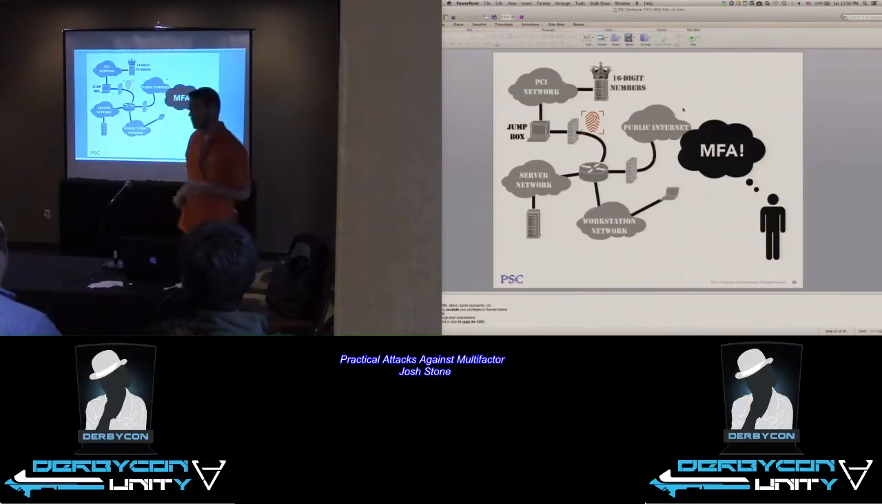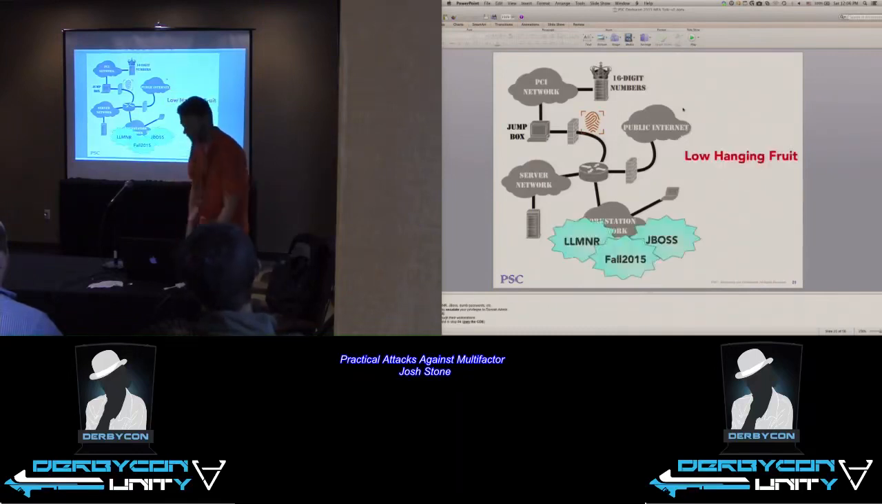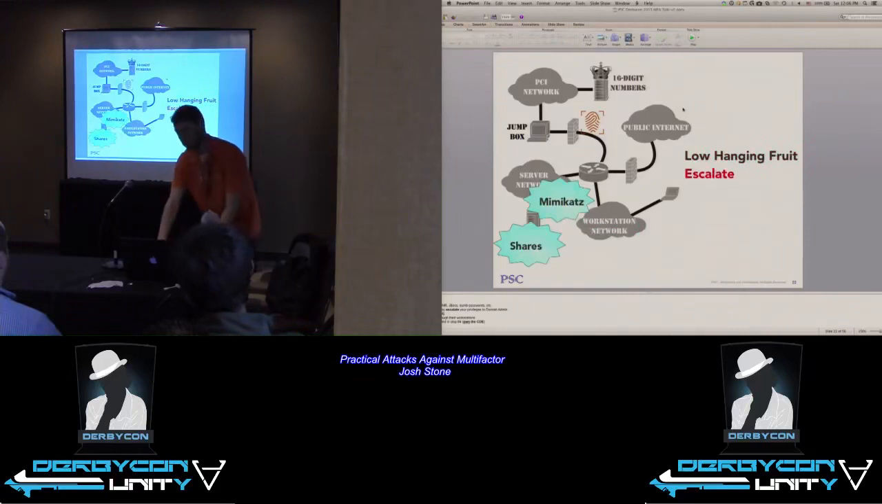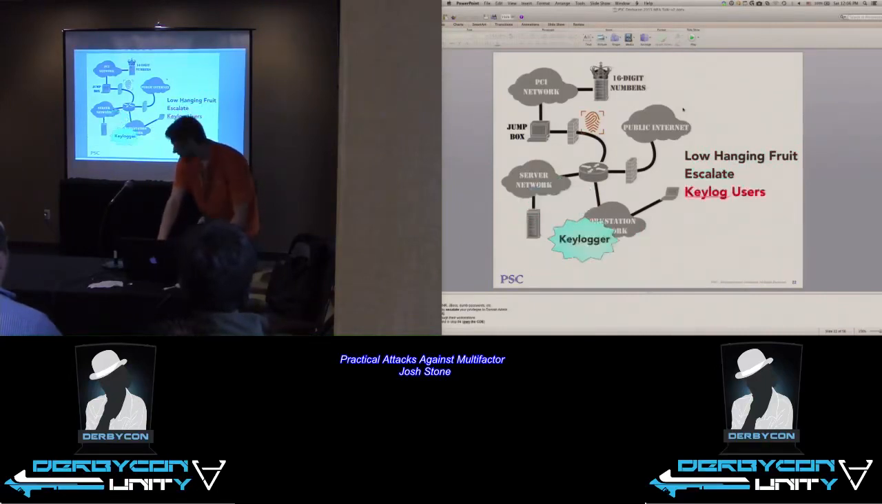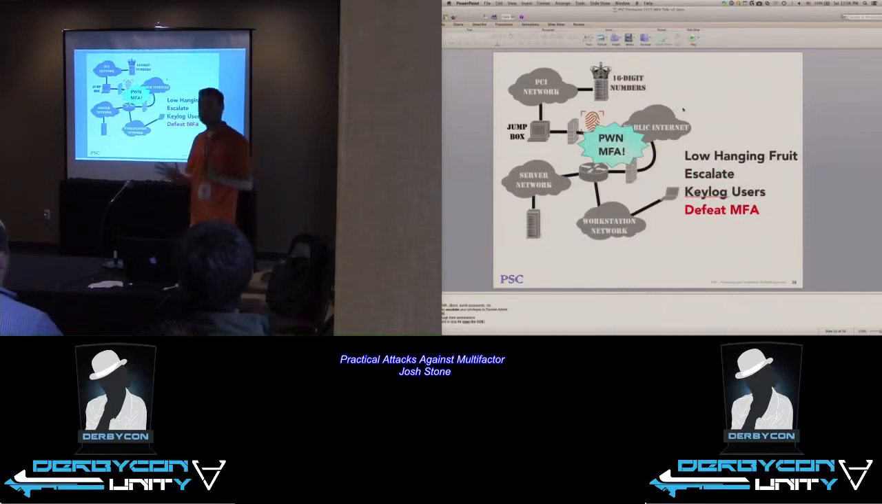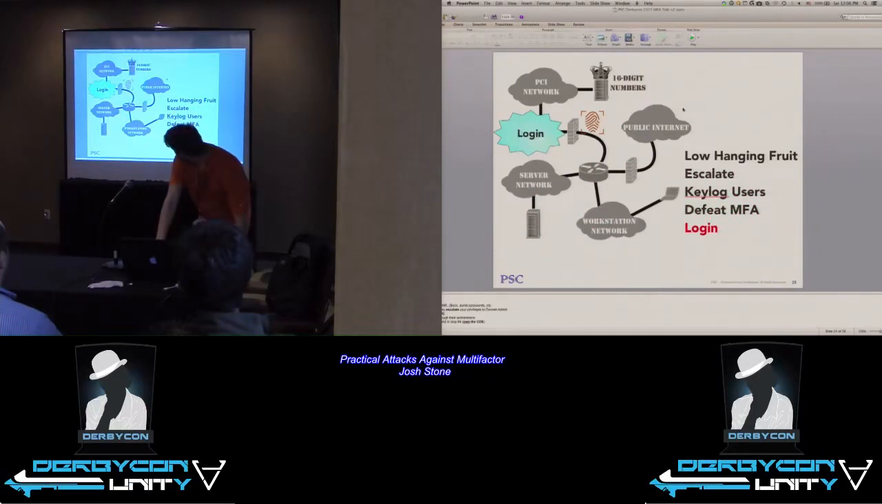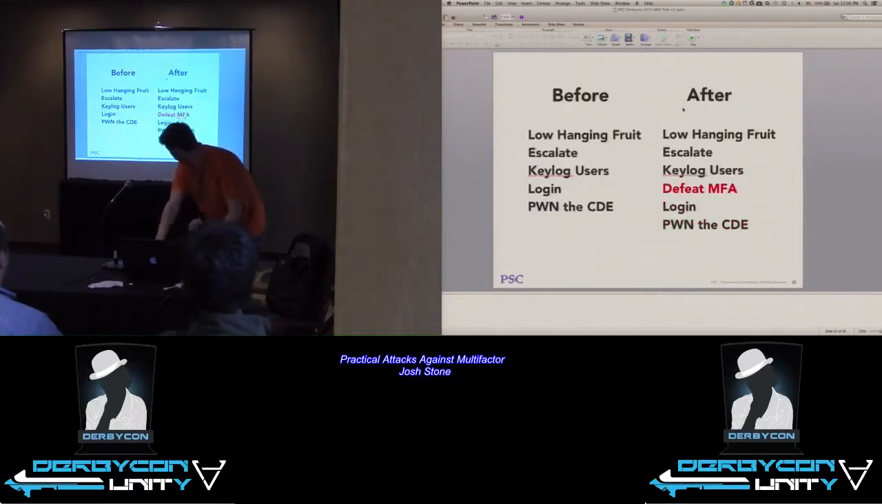So now let's think about what the pen test looks like with the MFA. I'm going to find some low-hanging fruit. I'm going to escalate that to domain admin, find the users that access the CDE. I'm going to use that to somehow magically, with pixie dust or whatever, pwn MFA, log in, and achieve my success criteria.